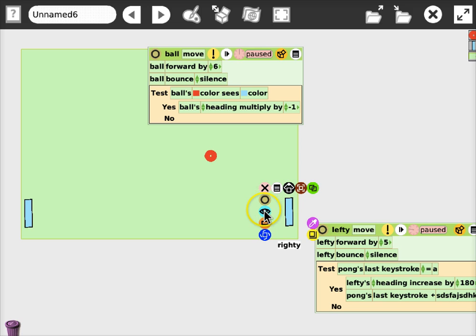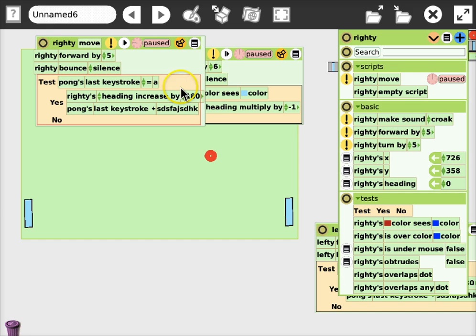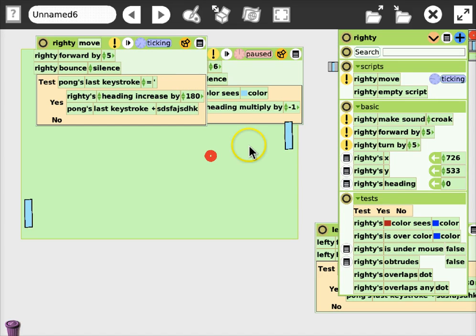And if we bring up a viewer now for righty, we'll see that it's got a move script. And all we need to do is change this A, the keystroke test, to some other character. I'm going to use a comma. That's sort of the last key on the same row that A is. It'll give me separation from, oh no, that's a single quote, rather. Okay. And now if I set that going, I should be able to change its direction.